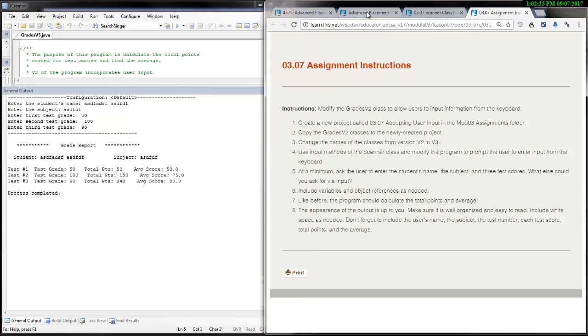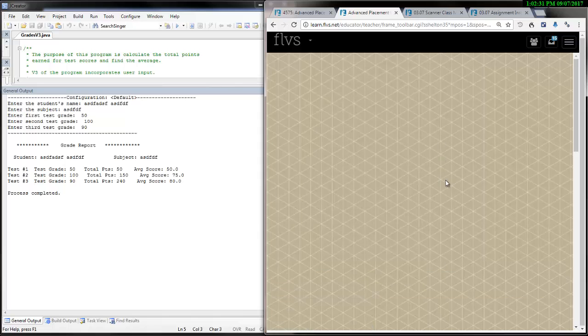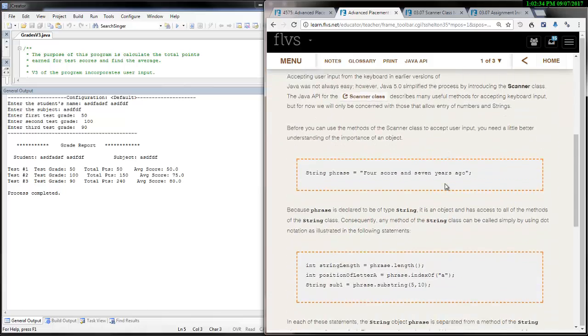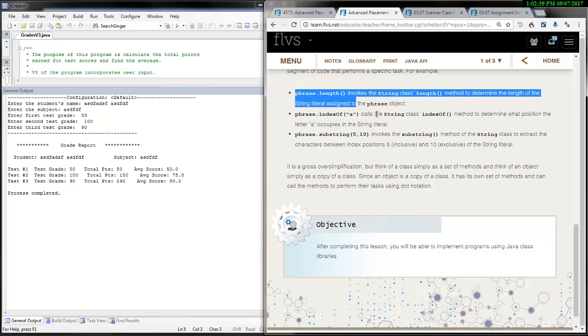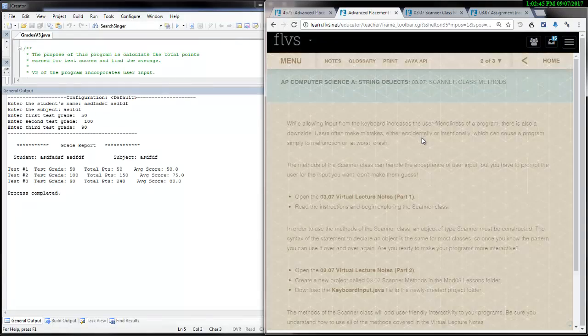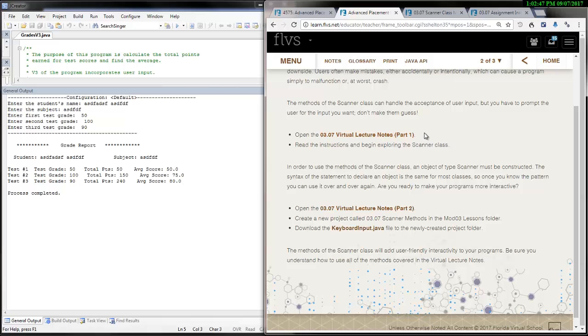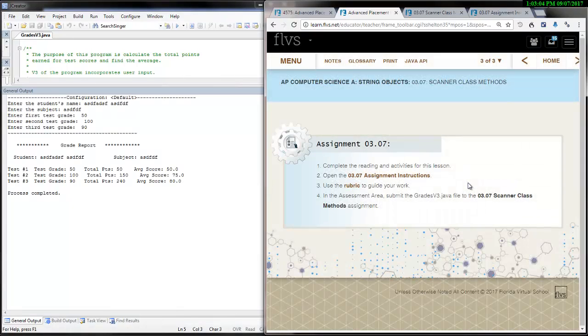Let's take a quick look through the section. I'm going to go to page 1. We introduce scanning for user input, and we go back over some string methods. Page 2 is where all of the magic happens. You're going to have lecture notes 1 and lecture notes 2, very important information, and a practice. With this practice of taking in user input, you will be ready to bounce right into writing the program. So hope that helps.